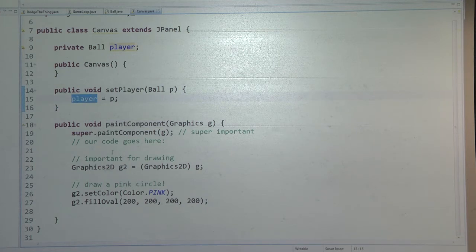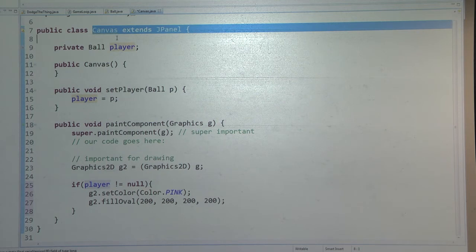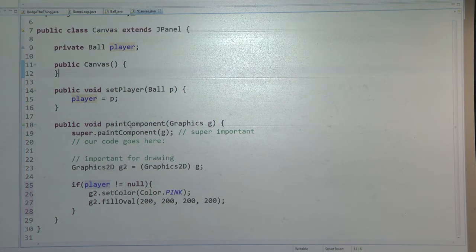We need to start actually using this player. So just so that we don't cause an error, let's make sure our player object is not null. And the reason this is important is because we are passing in the player object after this canvas is created. So it's very likely that this method will be called by Java at some point before we actually define player, and we don't want to start using player when it's null. So this is just making sure that we're not going to cause any errors.